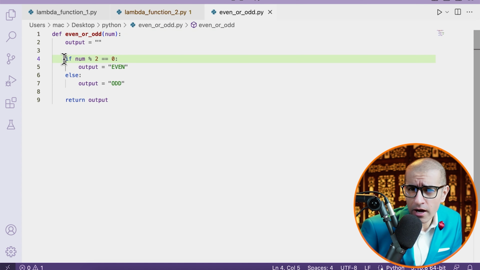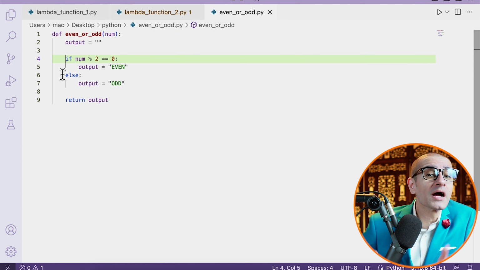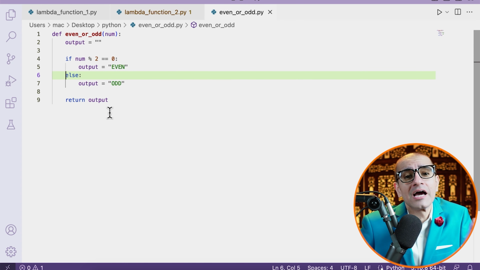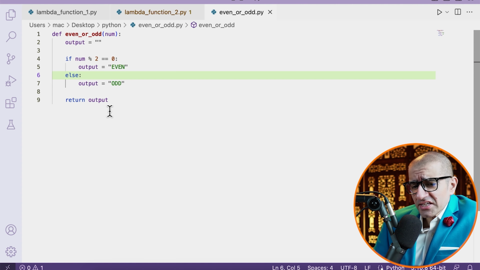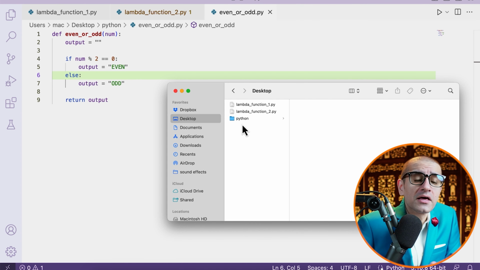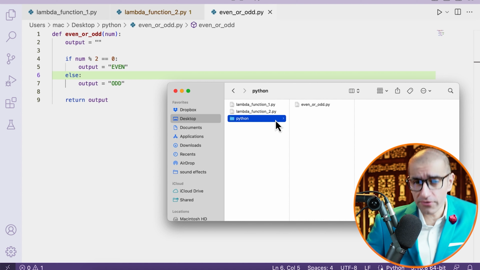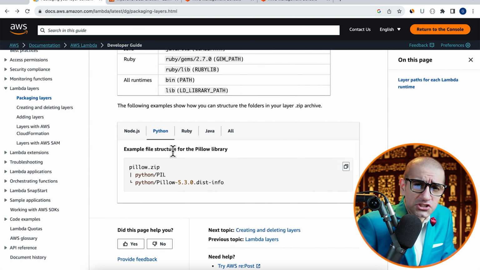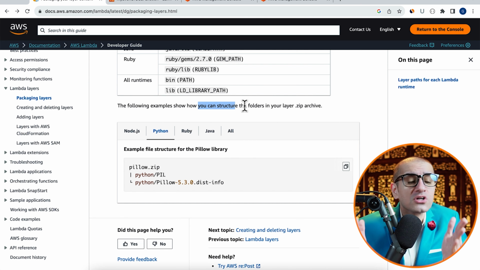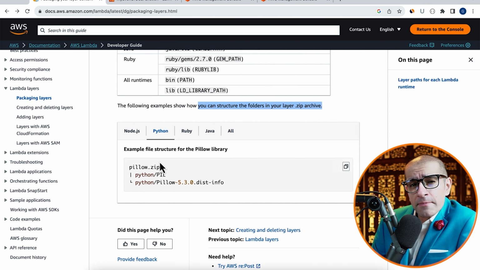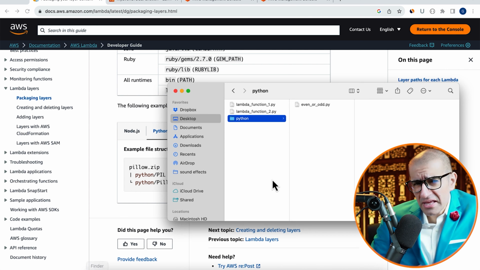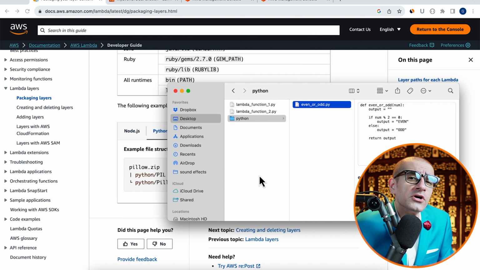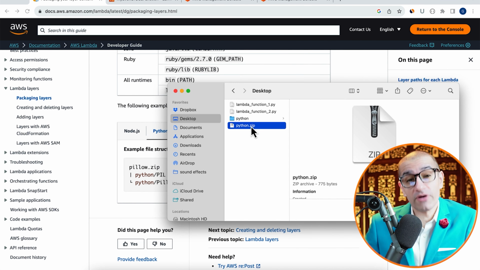Starting line 4, I'm checking if num is divisible by 2 or not, and finally on line 9, I'm returning the output. Note, I'm saving this even or odd.py file under the Python directory. Why? Because if you look at this AWS documentation, it says that's how you structure your folders for a Lambda layer archive. Right-click on the Python folder, then click on Compress Python to create a python.zip file.